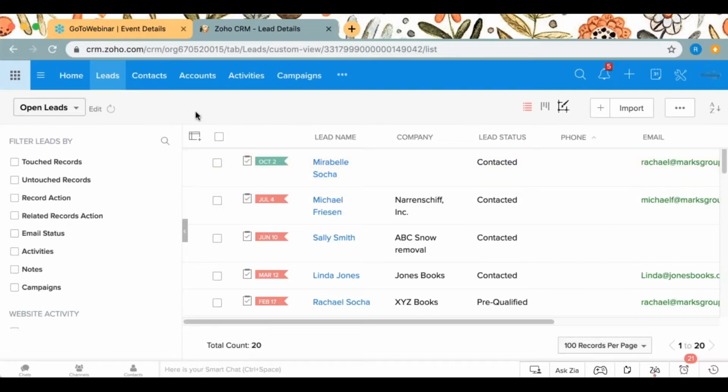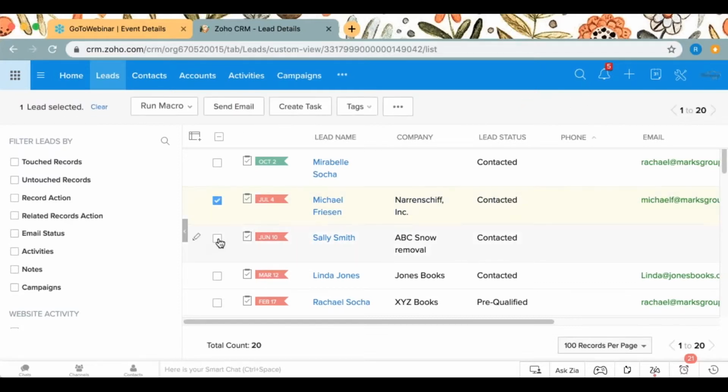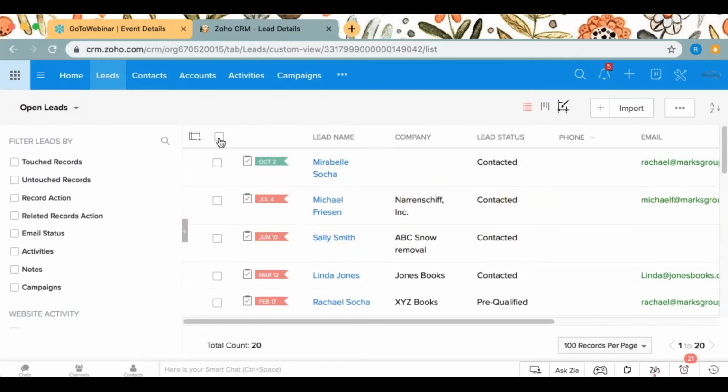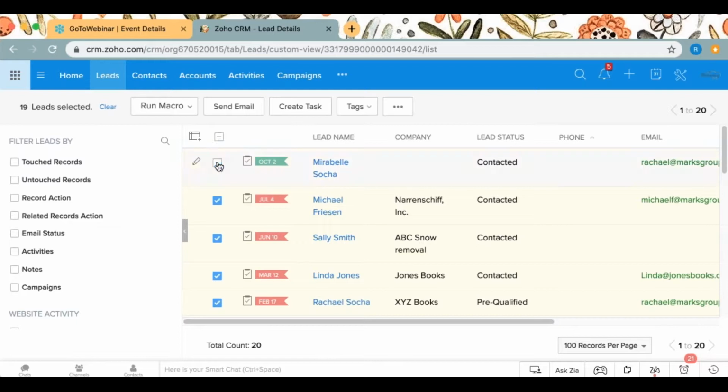So how you get to macros is you want to click on a specific module that you're going to run the macro for. We'll stay here in the leads module. I'm going to go ahead and click on all of these. Well, let me highlight all of them and then just take away Mirabelle because we already had that action fire off. And as you can see up at the top here, it says Run Macro. So you're going to click down on the drop-down menu, and if you have any macros saved, they'll show up. I don't right now, so you can go ahead and create a new macro.